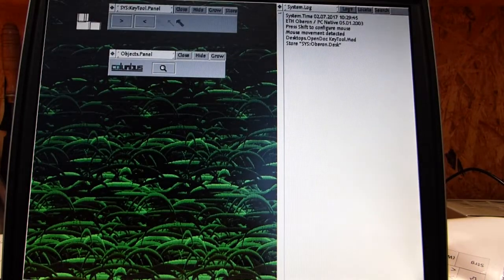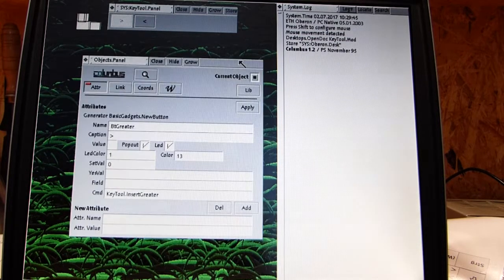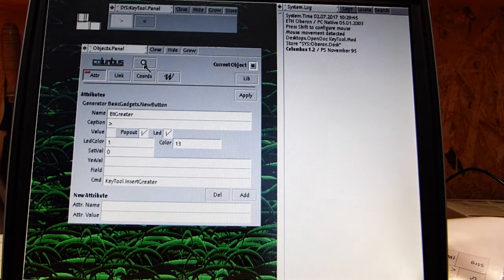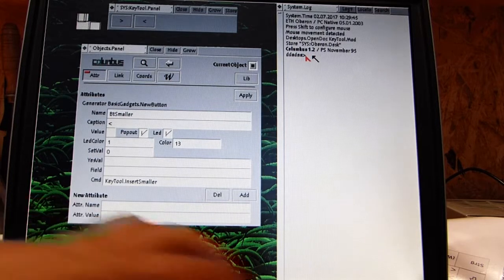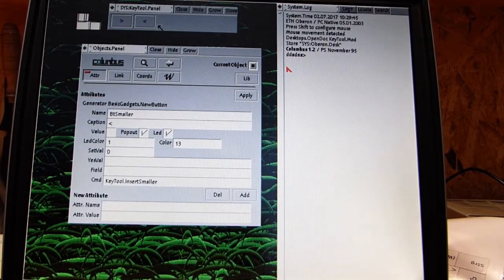And I made myself a little panel here with two buttons, one with a greater and one with a smaller sign. And if I select one of these and I start Columbus, you can see that this button is invoking a command, KeyTool.InsertGreater. Or if I deselect this and select the other button, you can see it invokes a command, KeyTool.InsertSmaller. So that means when I'm writing some text here and I need the greater sign, I just click here on the button and I get the greater sign. And when I need the smaller sign, I click here on this button and I get a smaller sign.